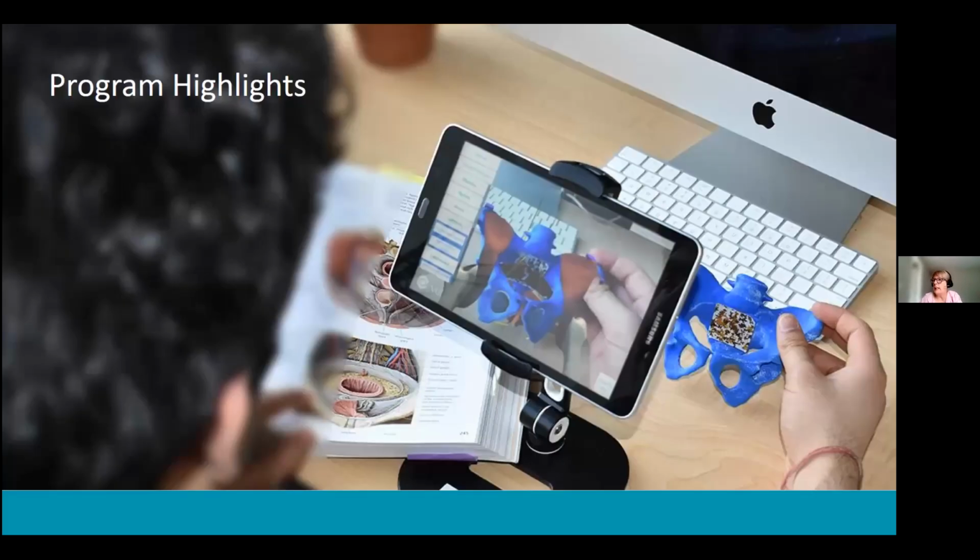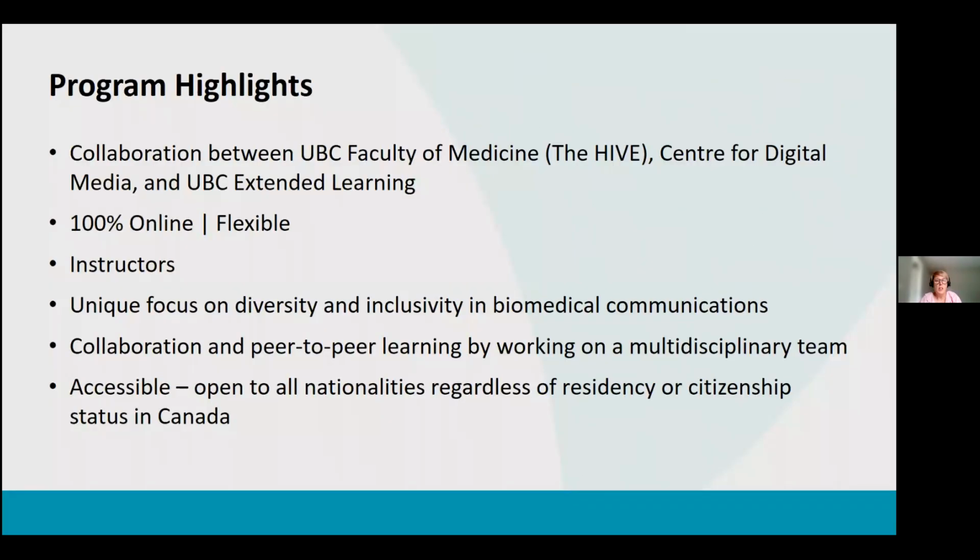And now for those program highlights. This program is a collaboration between the UBC Faculty of Medicine, the Hive, which is a multidisciplinary hackspace for innovation and visualization, and the Centre for Digital Media, which is a unique partnership of 4 leading BC academic institutions and leaders in the digital media industry. It is 100% online, so beyond two-hour synchronized classes and an optional team meeting each week or workshops, the program offers flexibility for students to incorporate this program schedule into your professional and personal schedules, and we'll talk about that more later.